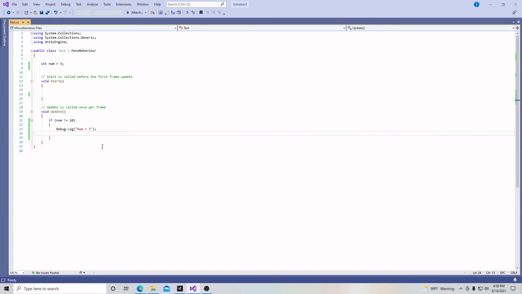So next we're going to talk about the else statement. The else statement creates a default if the condition is not met. Let's go back to where we had num is equal to 10, and if it's equal to 10, then we print, actually we'll just change this to num is not equal to 3. And then down here we put Debug.Log num is equal to 3. We'll just put it back to whatever it was.